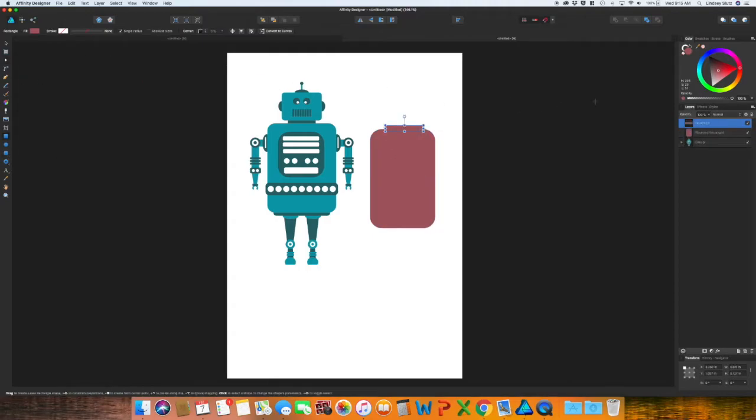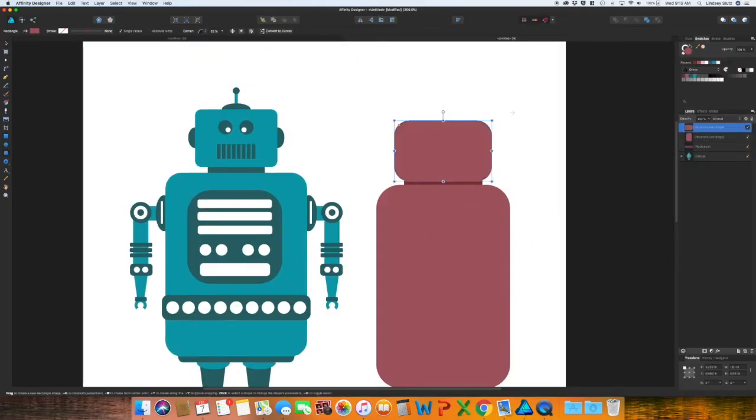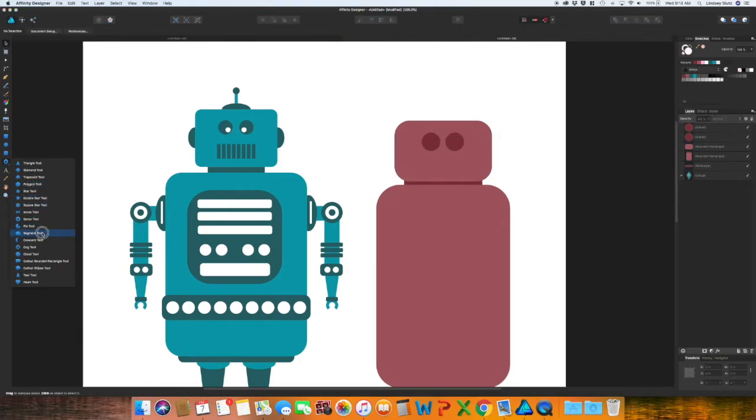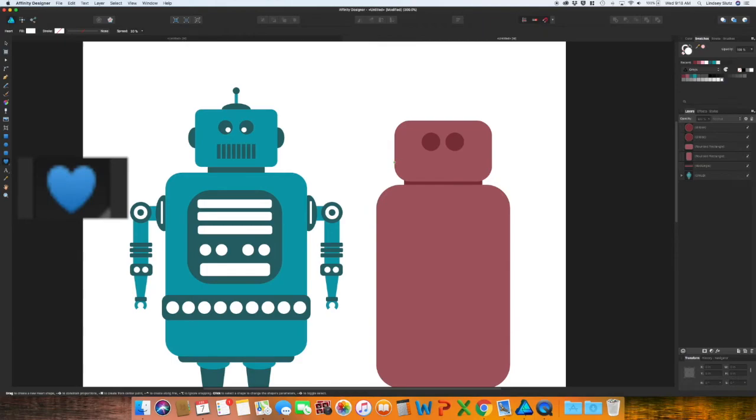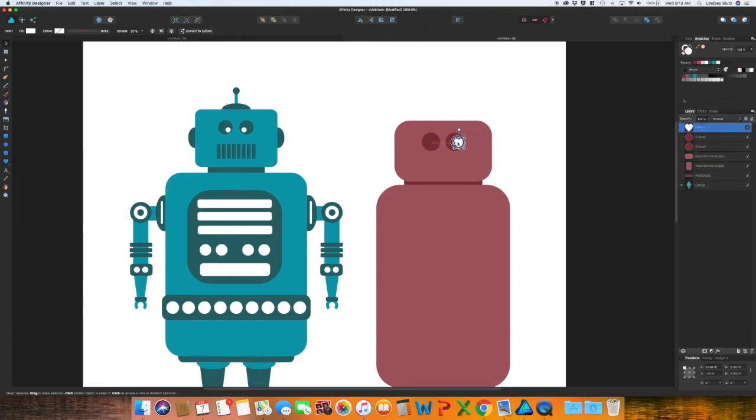So just continuing on like I did with the last robot and kind of building up and doing the head of the robot. Because it is Valentine's, you can always switch over to the heart tool and you can use it in your design. Which I actually don't know if I like that, but you can play around with it.